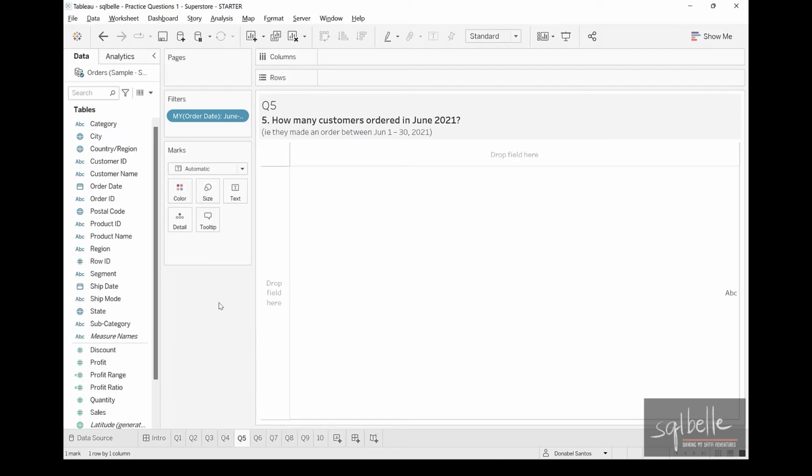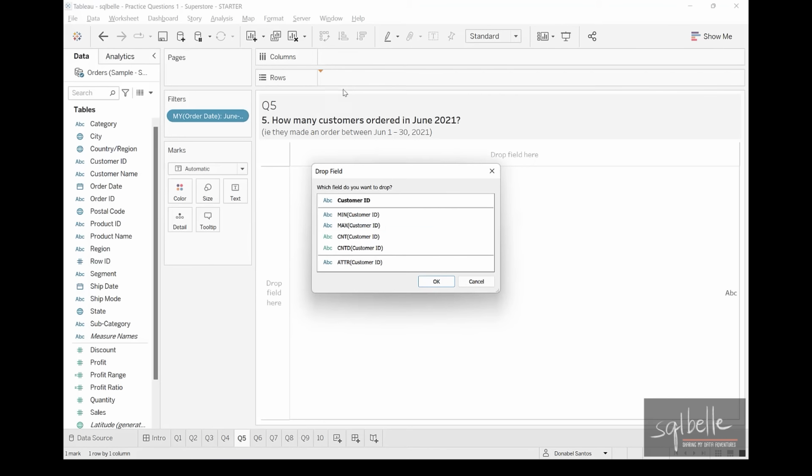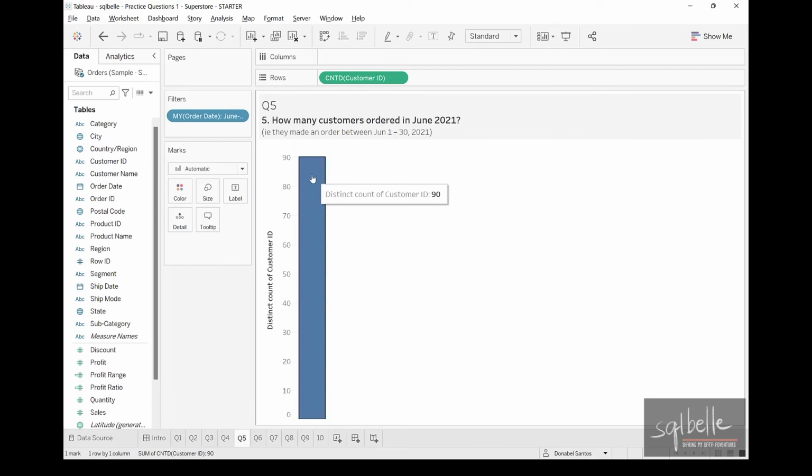A second possibility is our usual right-click drag. So let's take our customer ID, right-click drag onto rows, and we can choose our count distinct customer ID. Remember, what we're looking for is the count distinct, not the count, because we want to treat customers uniquely even if they went back several times in June. So count distinct, and in here, our answer is 90.